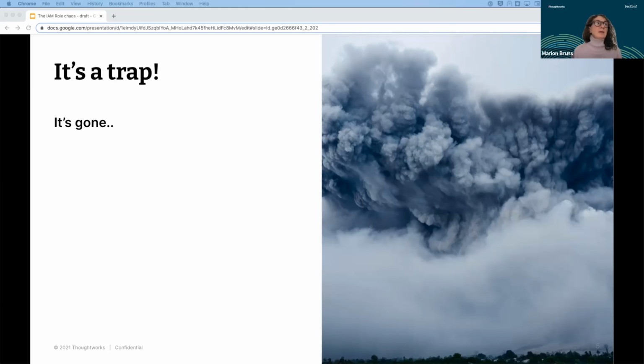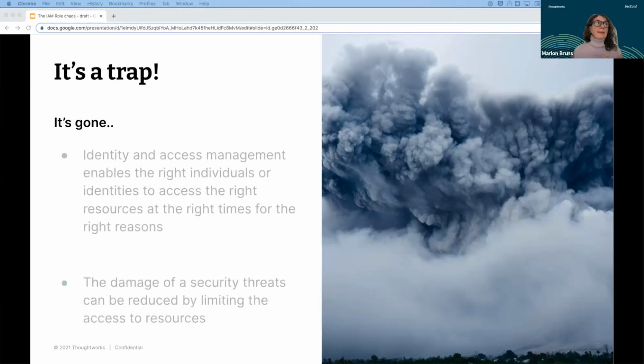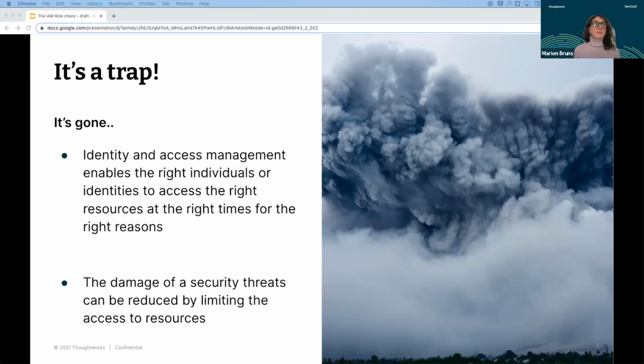But what does identity and access management really mean? Identity and access management makes sure that the right individual or identity can access the right resources for the right time and for the right reason. And it also helps you to limit the damage a security threat can cause when it comes in. So that sounds quite simple. So how does it work?